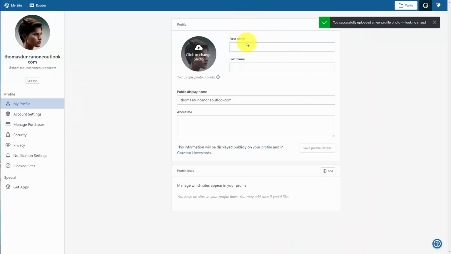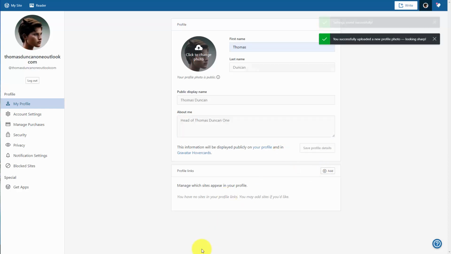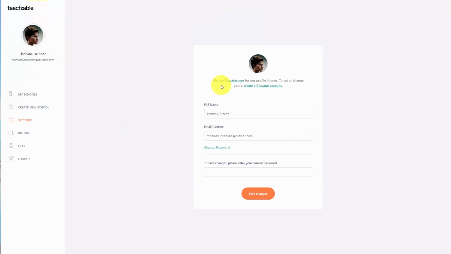What you'll then do is write in your name and then your public display name in your Gravatar area. You'll then save your profile details. And when you come back to your profile and then refresh, you should see your profile image or your Gravatar image inside of your Teachable account.